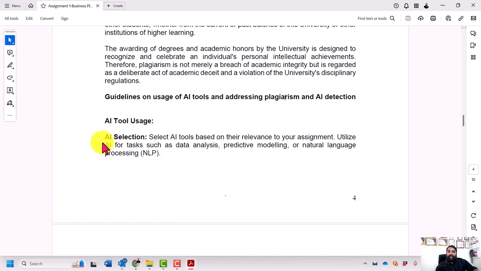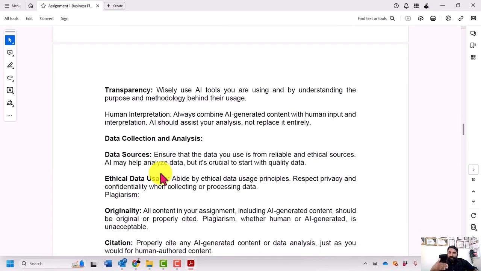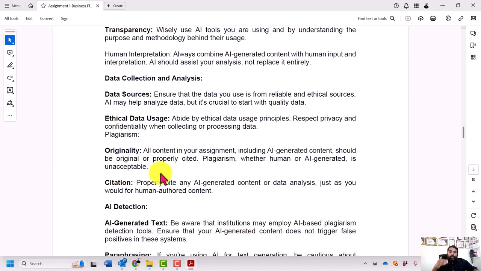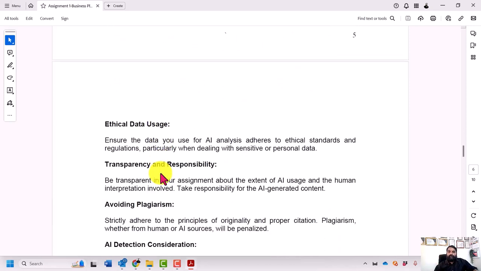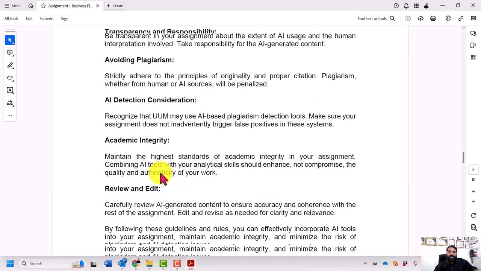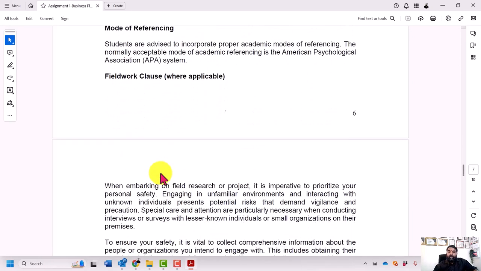Okay, you can read this one. AI selection, transparency, all of this you can read. Okay, what are the things? Dos and don'ts in the assignment. You just read all of this. Very long one, read. And also, you read the fieldwork clause.